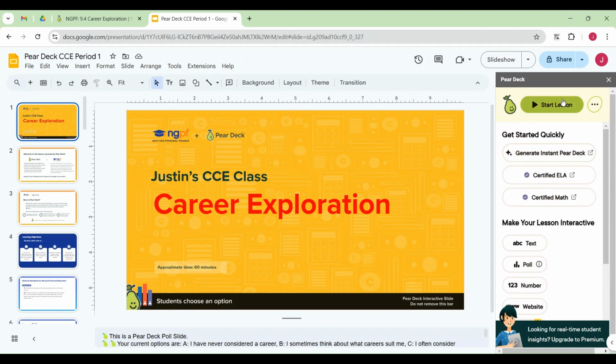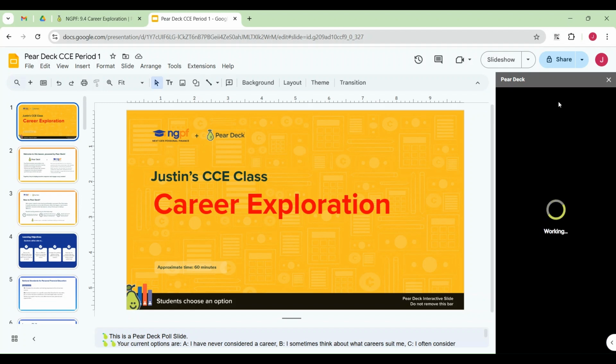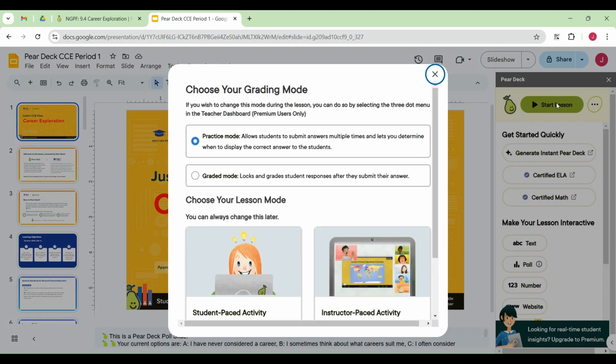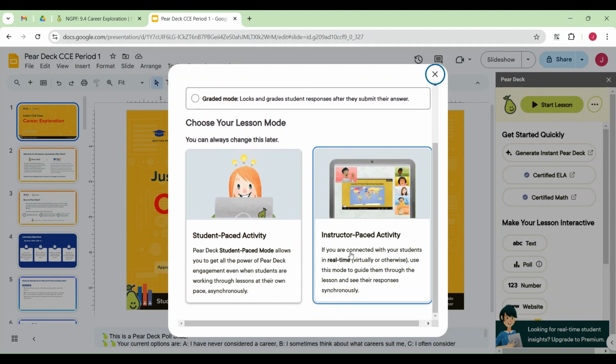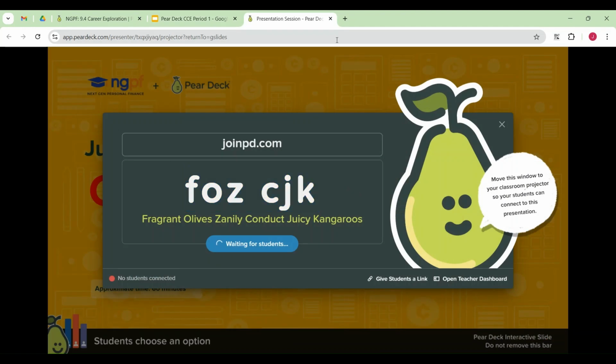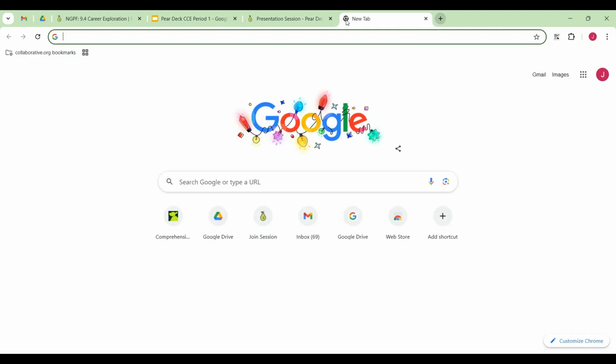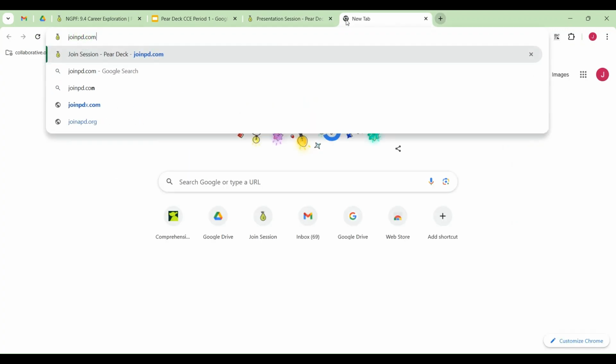Ready? Great. Once class is in session, make sure each student has their Chromebook. Then go ahead and press Start PearDeck. Select Instructor Paced Activity. This way you can present the PearDeck and have a copy of the slides open on your computer.